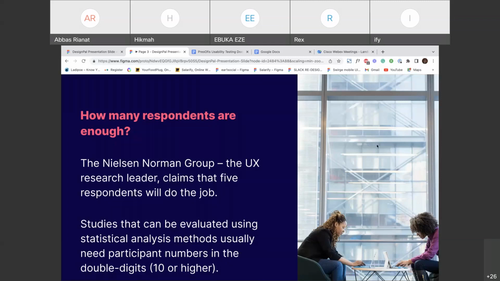Okay, so how many participants will you recommend for an interview? Do you mean interview, UX research, or usability testing? Please clarify that.